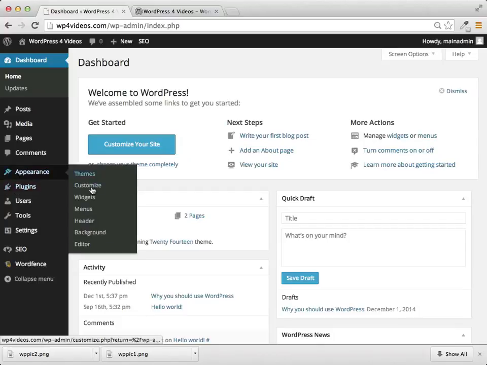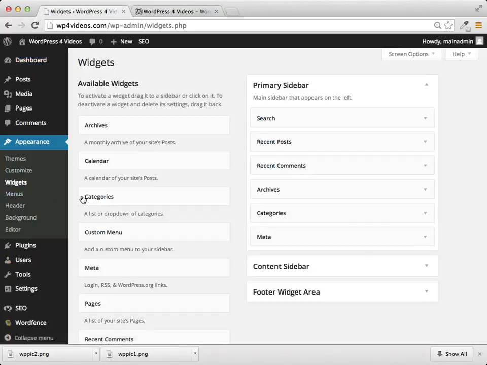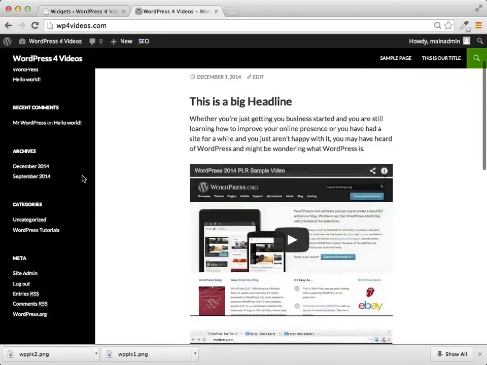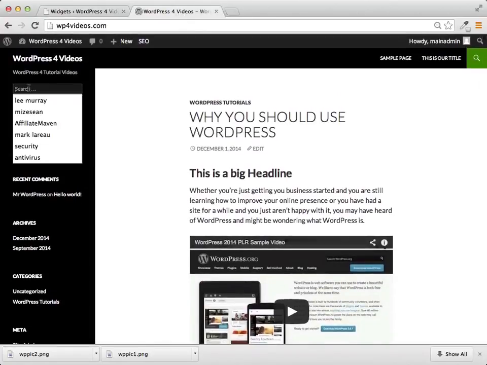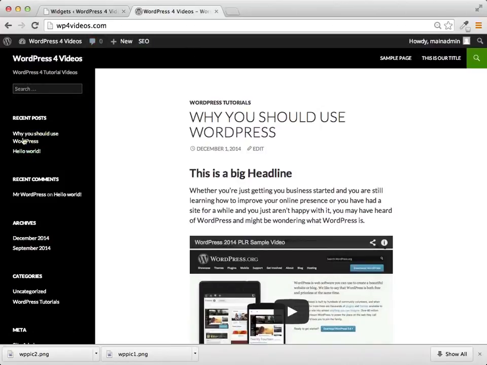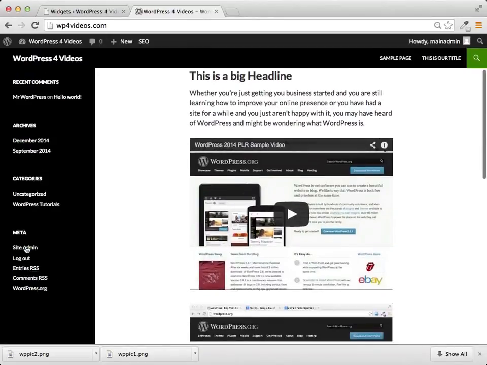So under appearance, if you just go to widgets right here and click on the link that says widgets, you can see the widgets that we have active. Over here on the right hand side, you can see our primary sidebar, which is the main sidebar that appears on the left. We have these 6 widgets that are currently in use. We have the search function, recent posts, recent comments, archives, categories, and meta. And when we go visit our site here on the left, you can see all those things are here. There's the search box. There are the recent posts, recent comments, archives, categories, and meta.